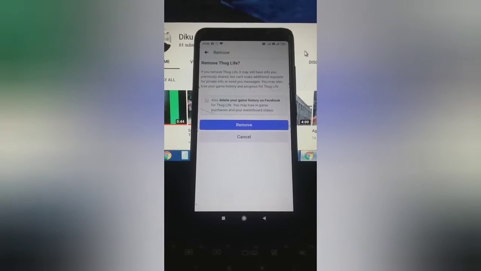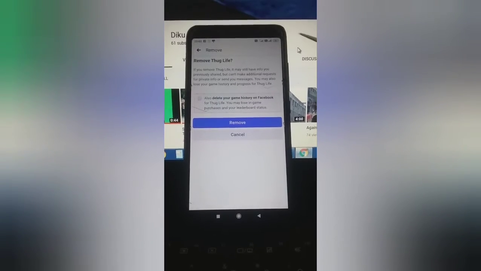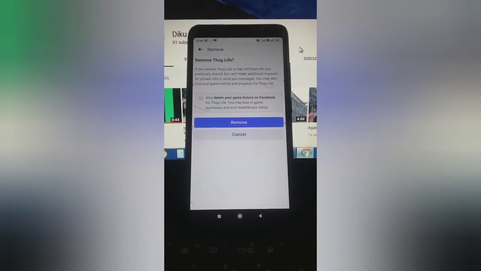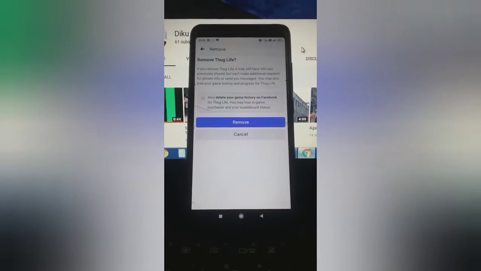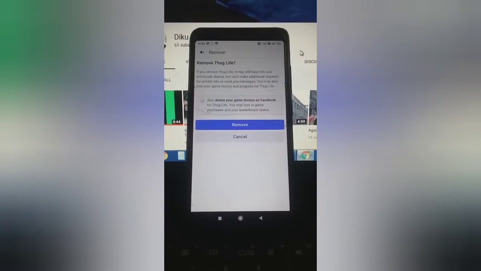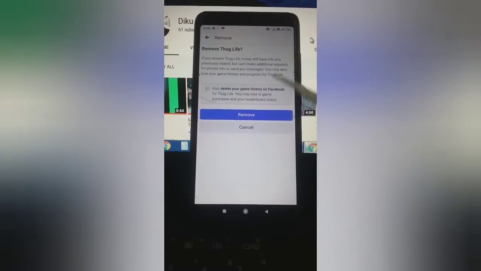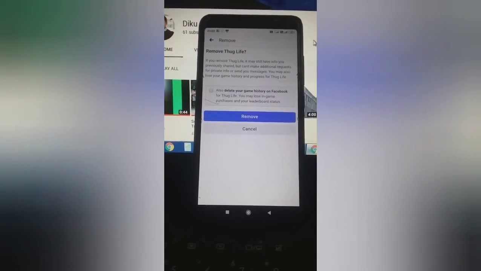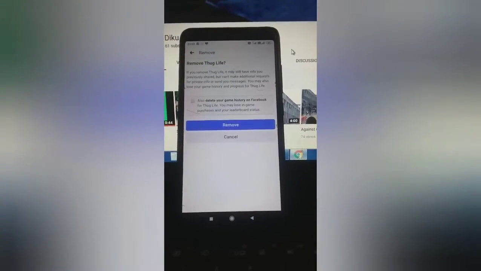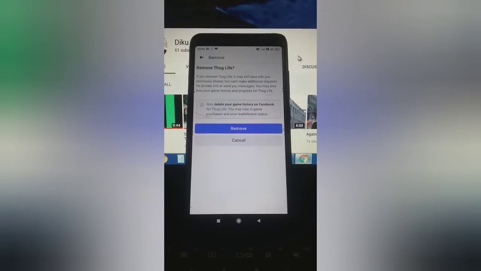See, if you only remove the game on the previous page I showed you, it will just remove it, and all the information, the game history which you have played, which you have visited, will still be there even if you remove the app. But through the edit option, you have the option to delete game history on Facebook for Talk Life. How many times you click on those revenge buttons or whatever button comes up from Talk Life, everything will be stored by this app, by this game Talk Life.